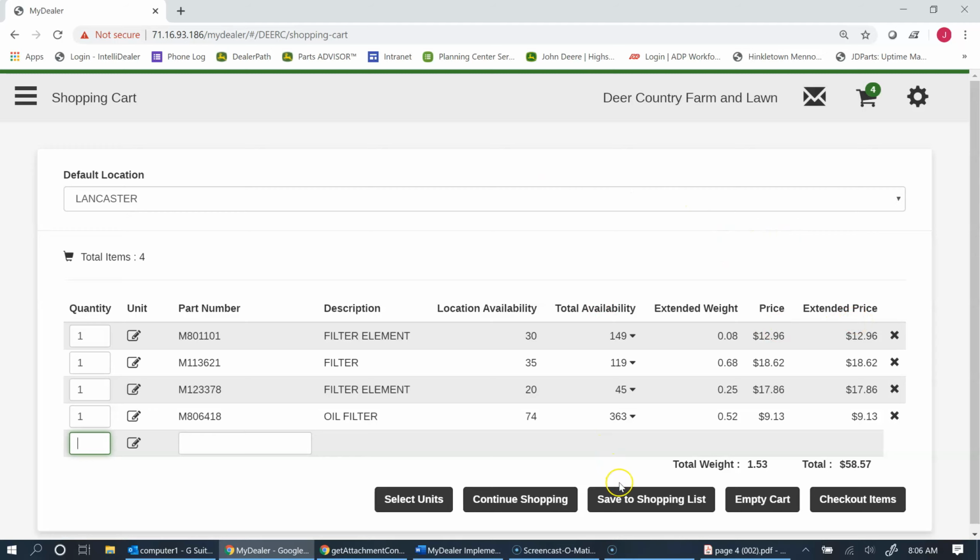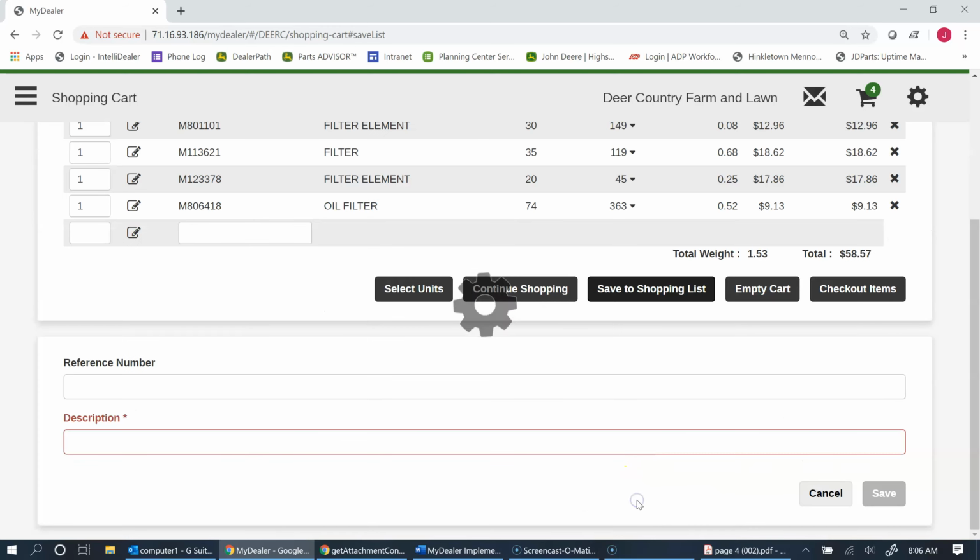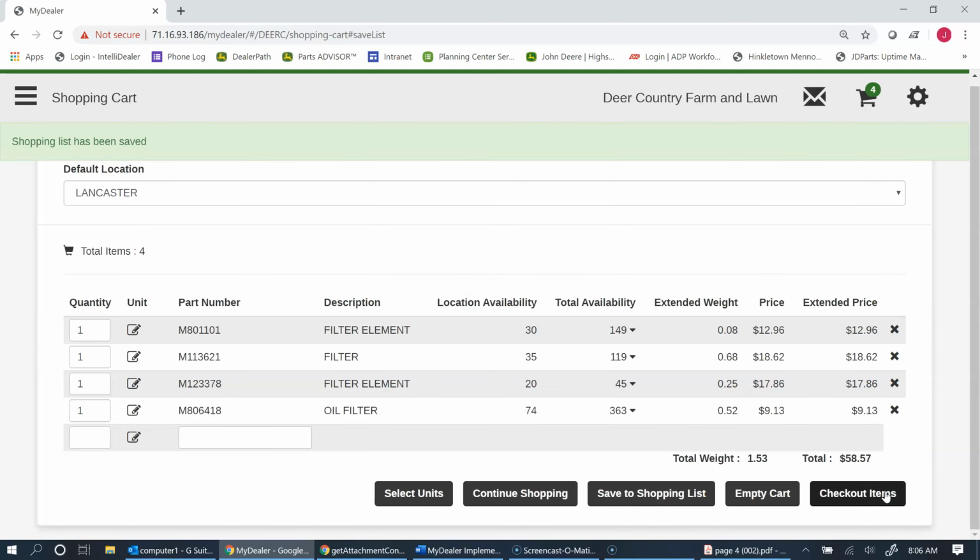So we're going to save this to a shopping list. It's the middle option here. And we're going to name that X758 filter list. Click Save.